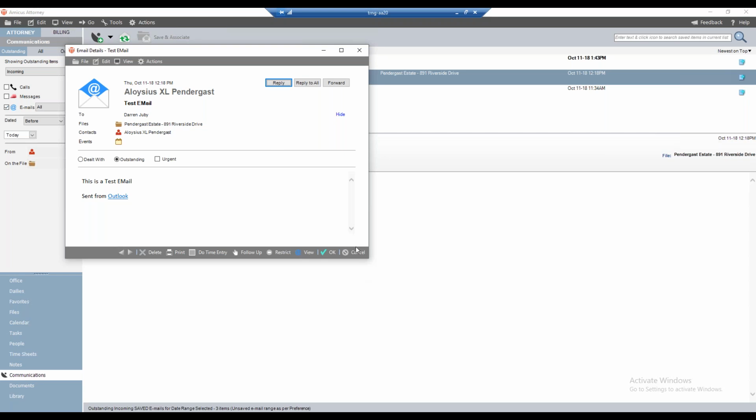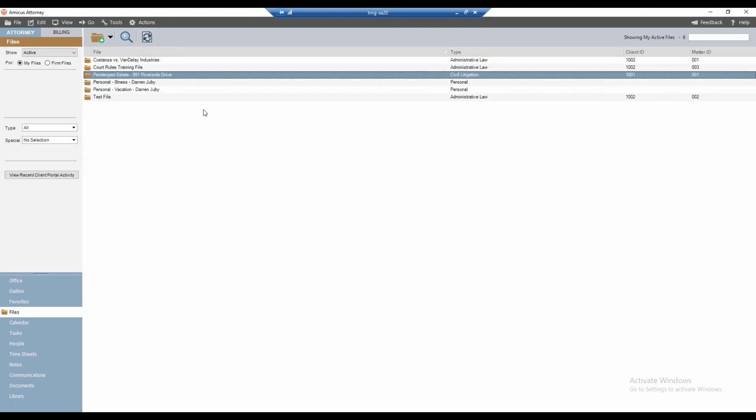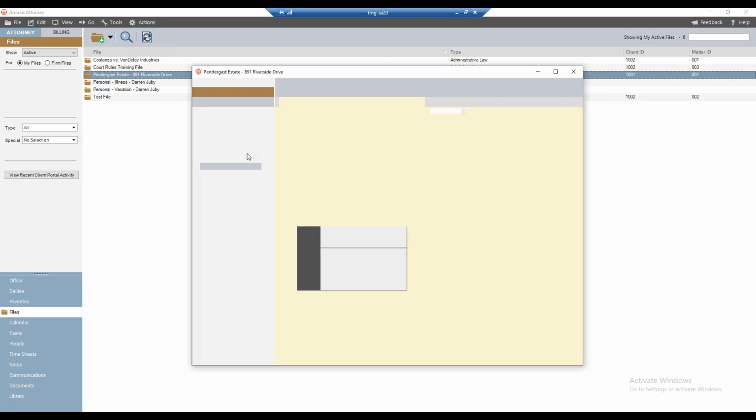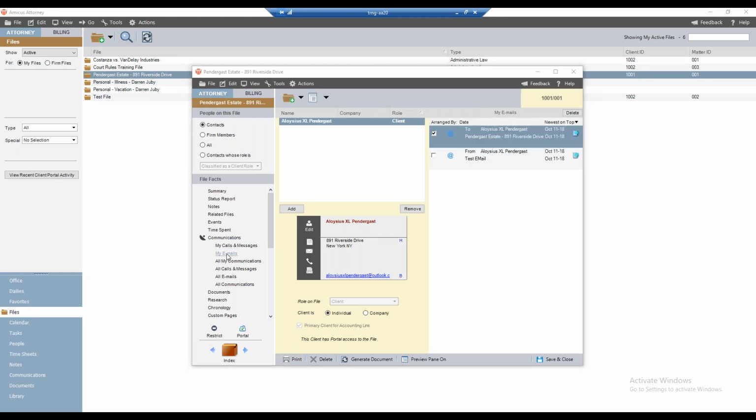So I've got two emails that are not currently associated to a file, and I'm going to go through the process of associating them. But let's just do one more thing very quickly here. I'm going to open up the Pendergast Estate 891 Riverside Drive file here. So Barbara, what I want to do, and everybody else here as well, I'm going to go to Communications, and I'm going to go to My Emails.